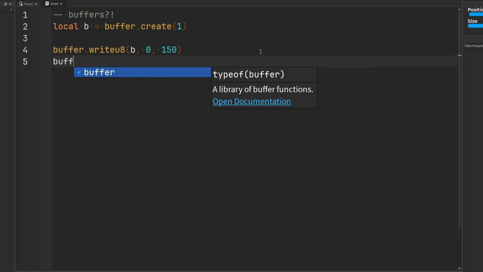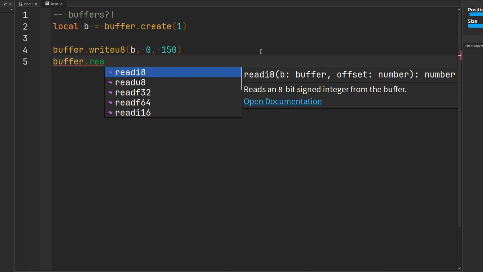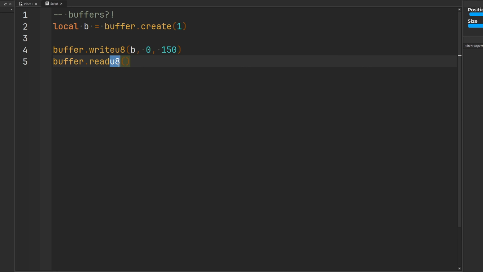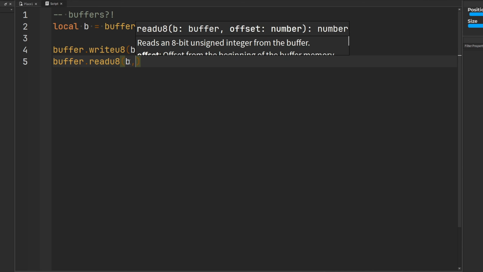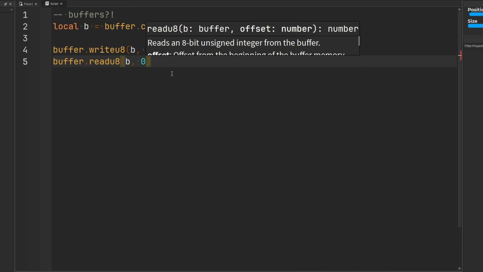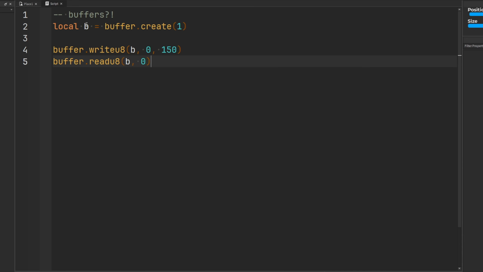And then afterwards, we can actually read this value using the read, because the buffer library needs to know what value it's reading. In this case, we want to read an 8-bit unsigned integer inside the buffer. And where is this 8-bit unsigned integer stored? Well, it's stored at offset 0. So the first byte inside of this buffer is going to be taken up by this 8-bit unsigned integer. So we could print this here. We could run the game.